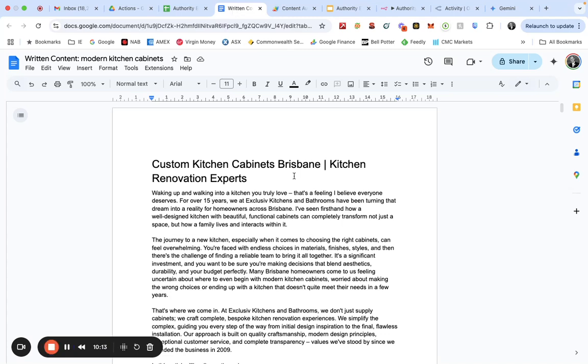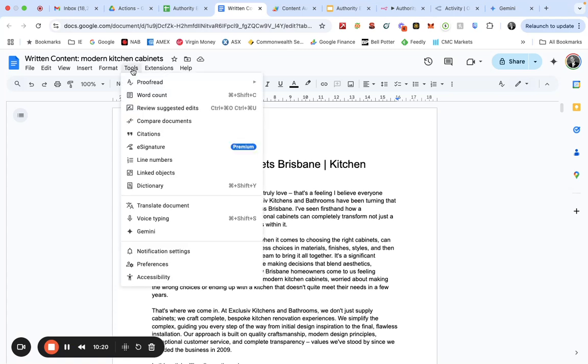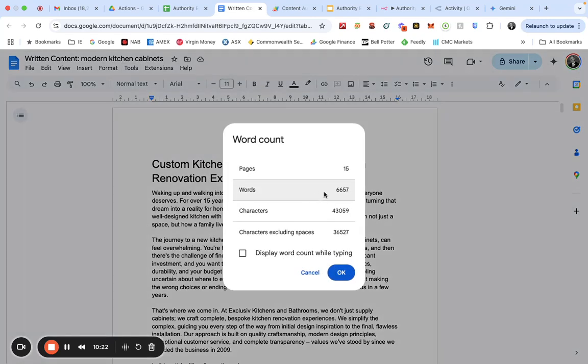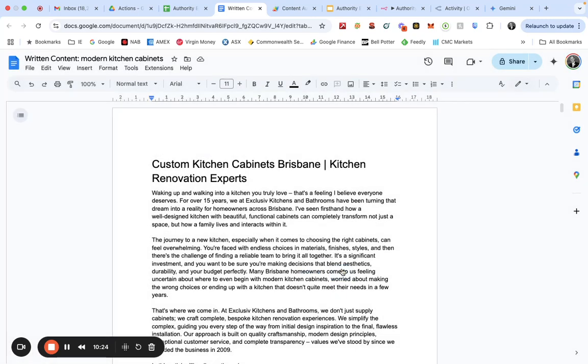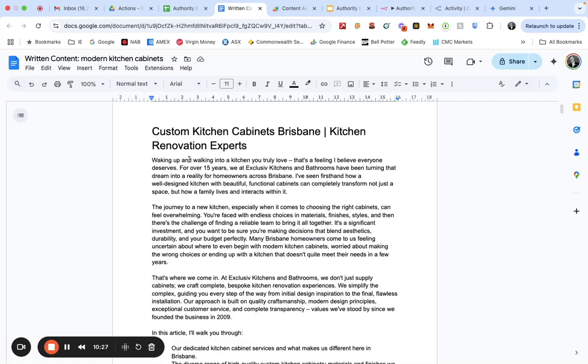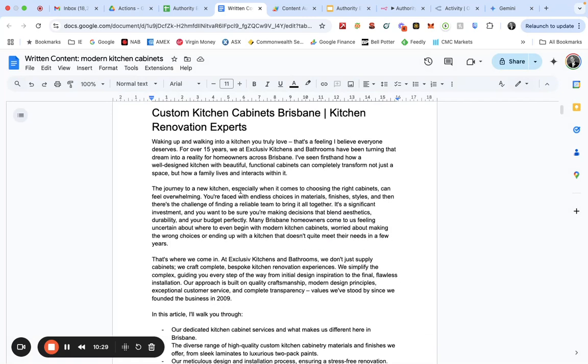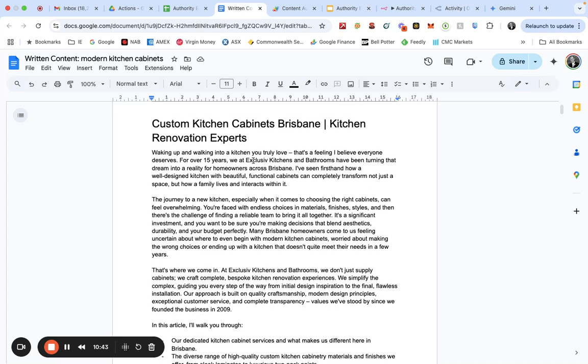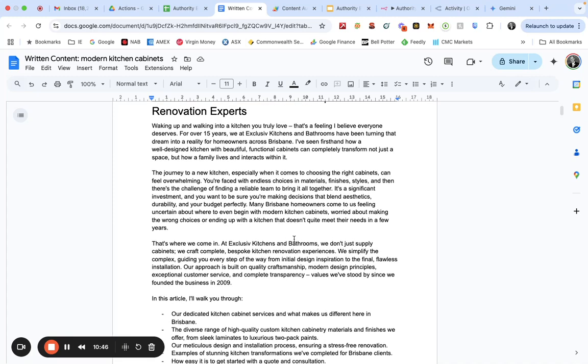So this is the written content, and I guess the issue with this automation is that it's actually producing too much content. So you look at the word count here, it's 6,600 words. And then it's written in the first person, so you can see, when you read this, how it's kind of written. I believe everyone deserves, for over 15 years. And then because a brand questionnaire has been put together, it's using the right brand name throughout the content.